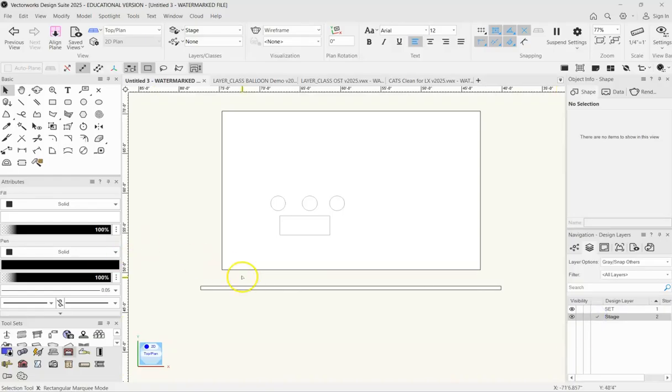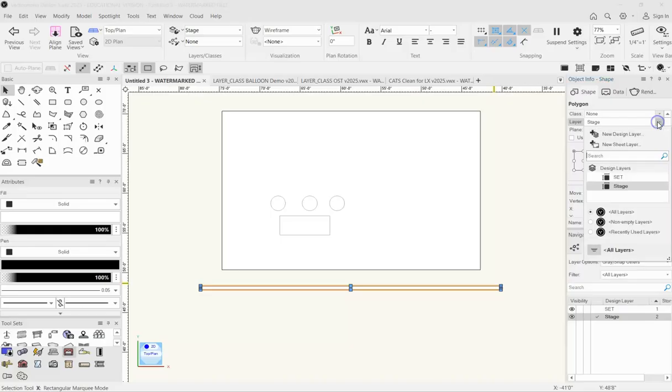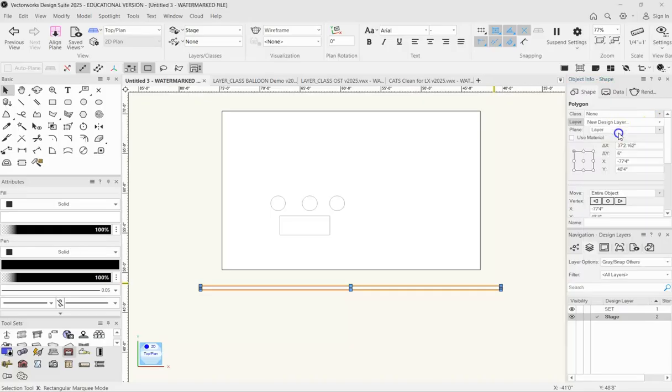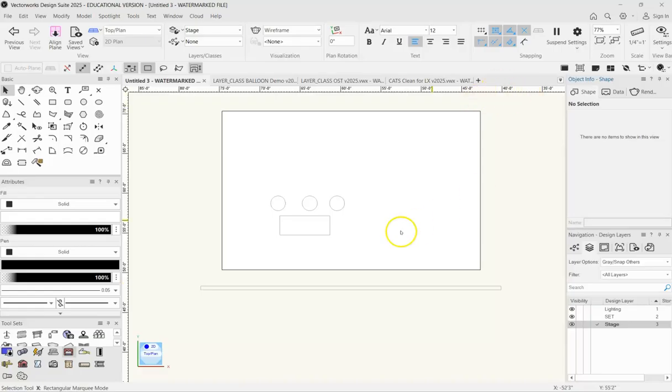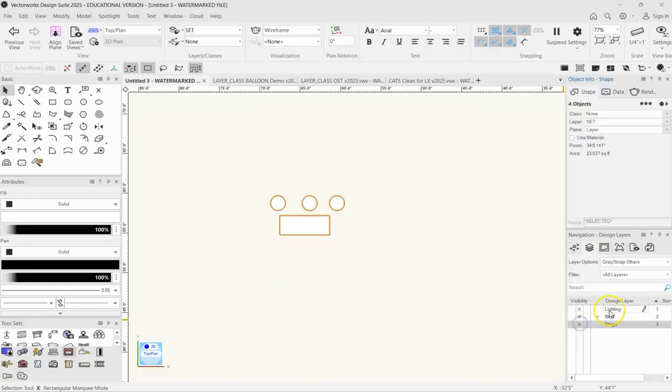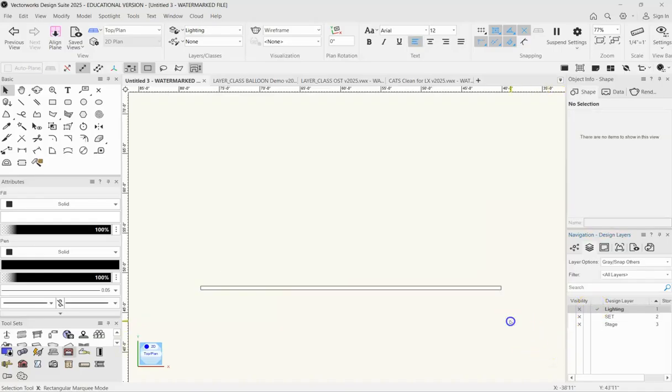I'll go back to stage, and here's a third way to create a new layer. So we select the object, and we come up to what layer it's supposed to be on. It's on stage currently, and I'll just put it on its own design layer. And we'll call that lighting. So now we have all these shapes, and they're all in their own little world. So I have just my set, I have just my stage, I have just my lighting.